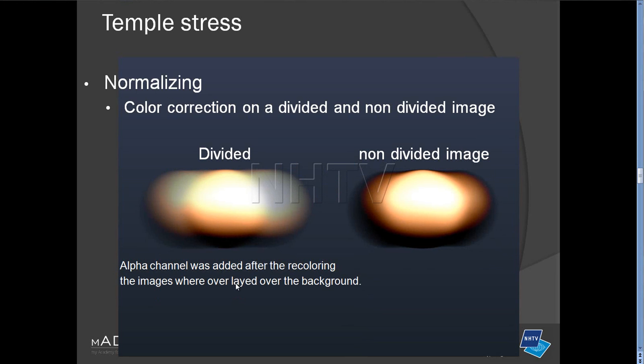So let me show you an example. This was done by a divided image that we had color corrected, and then again multiplied with its alpha mask. And over here we did the same operation, but without using the divide of the alpha mask. And you can clearly see the result: at the end right here we have this black outline.